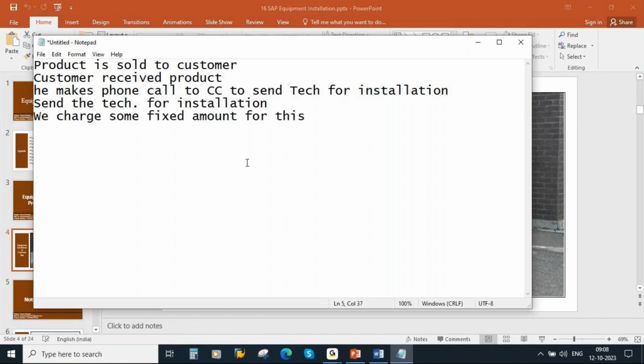Normally, when you sell the product itself, you will have an agreement with the customer that I am going to charge this fixed amount apart from the product price. I will charge you this fixed amount for the installation activity.